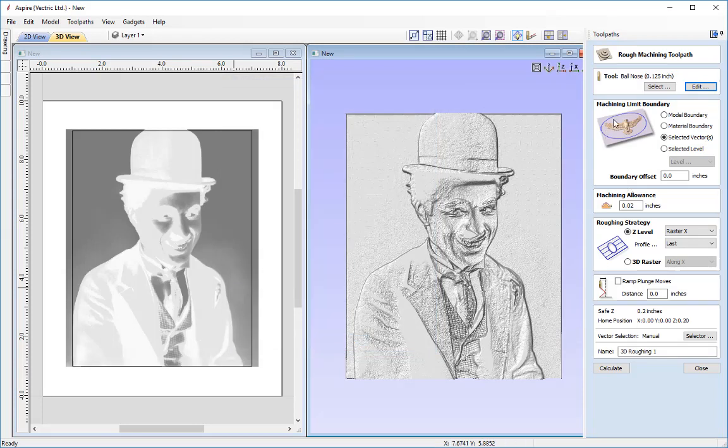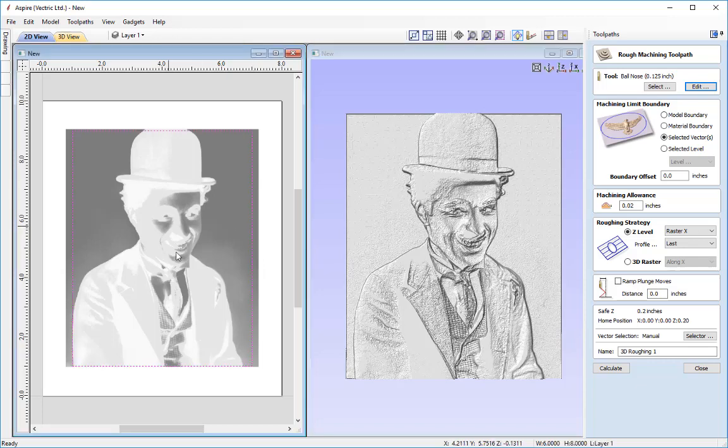And then we can move down to the machine limit boundary. At the moment you can see I've got it as selected vectors, and all I need to do is come to the 2D view and select our vector, like so. You'll notice that it's selected by being highlighted in dashed pink. Once we've done that, we can set our machining allowance. I'm just going to put a very thin amount on here, 2/100ths of an inch, so 0.02.